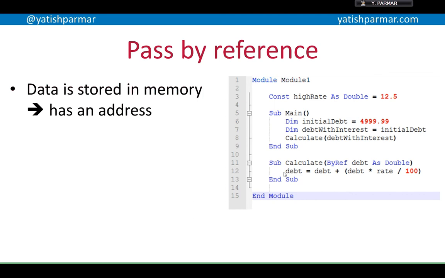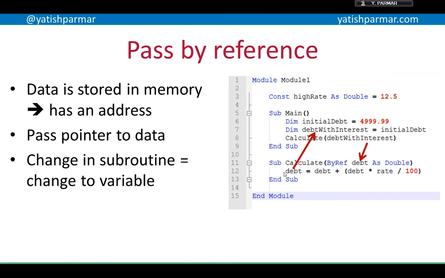Every item of data stored in memory has an address. When you are passing by reference, you're passing the pointer to where the data is stored. So on line 8, when we call that subroutine, we are passing the pointer to where debt with interest is stored in primary memory. It doesn't mean anything in our little subroutine calculate that we've given it a different name. What we have is a pointer that points at where the actual original data is stored. Therefore, any processing that takes place in that subroutine is going to affect the original value of debt with interest, because we follow that pointer and change the original data.